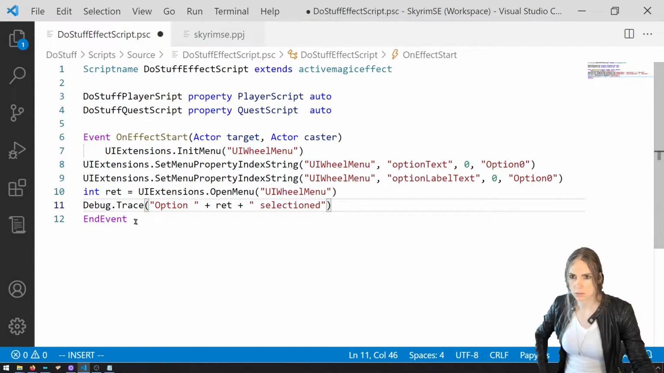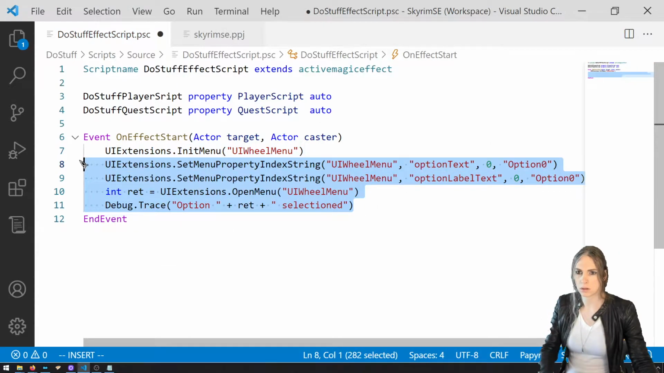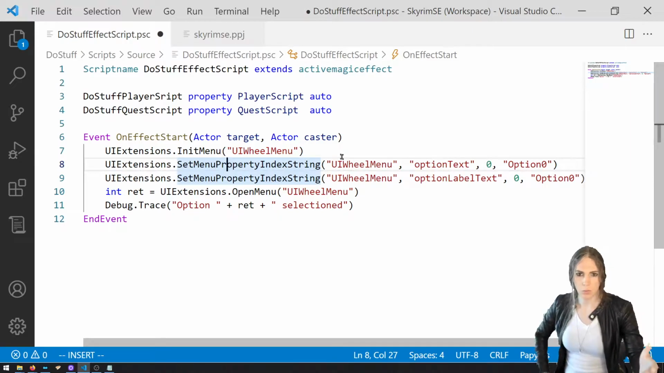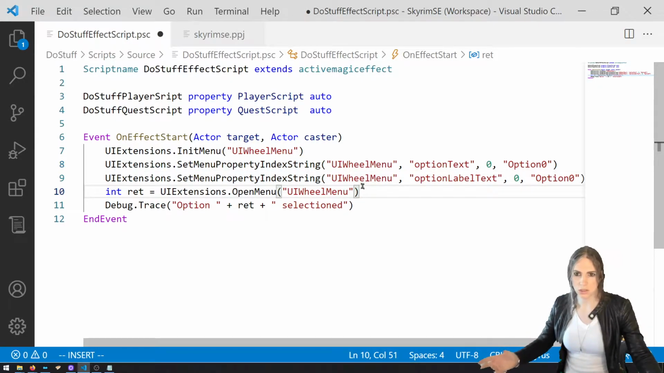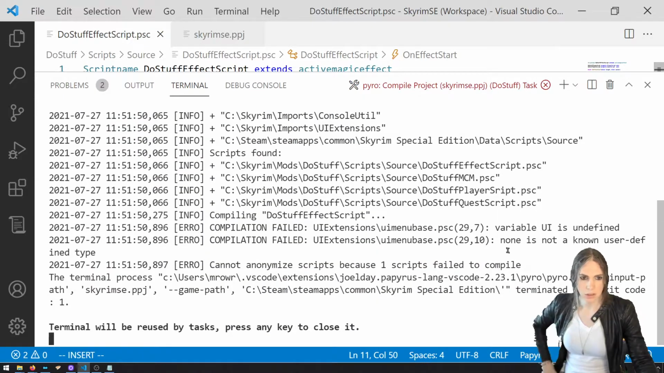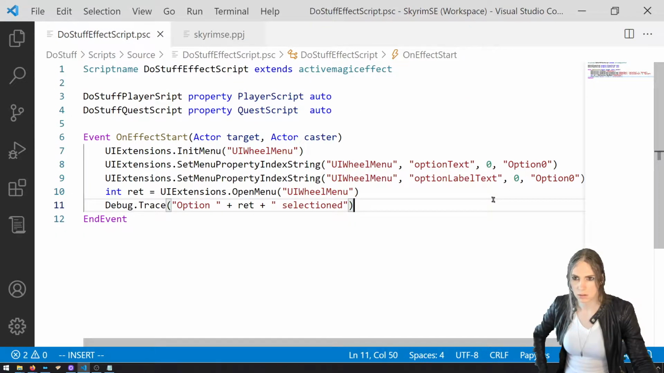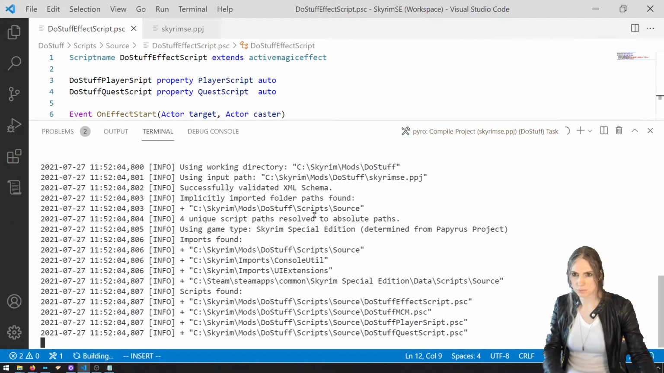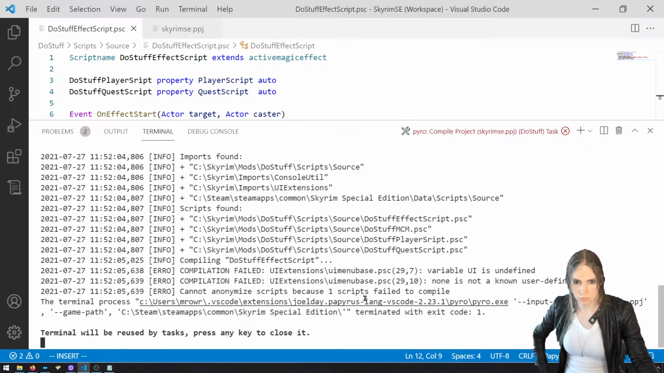Paste. This apparently will make a wheel menu with some stuff. Let's just run it. This is their example code. Let's see if it builds. Variable UI is undefined. Where exactly is that coming from? Oh, the UIExtensions isn't building because we need SKSE.